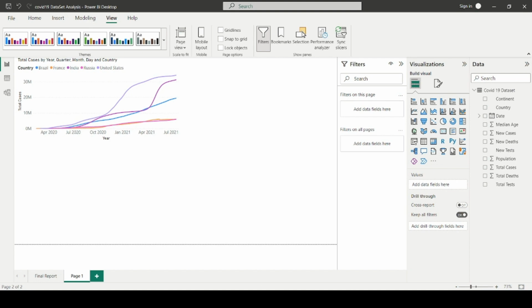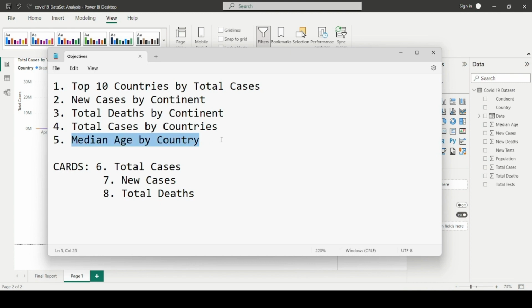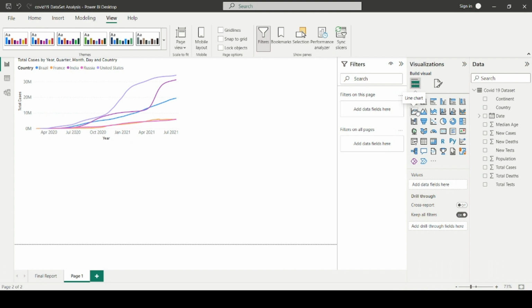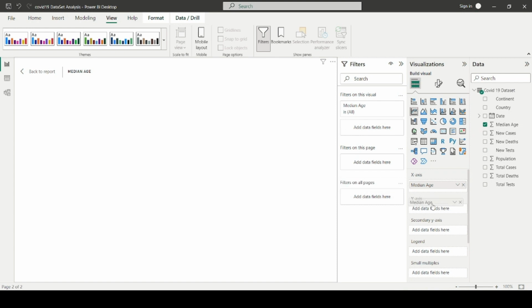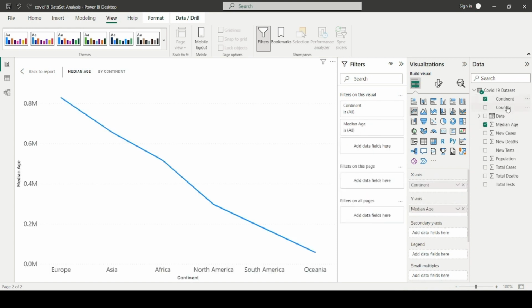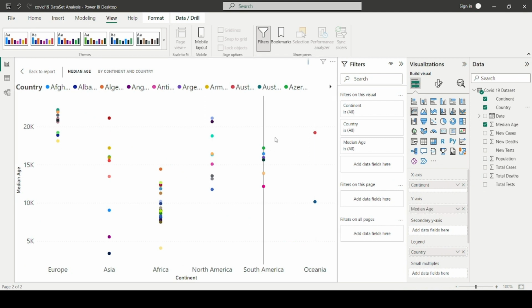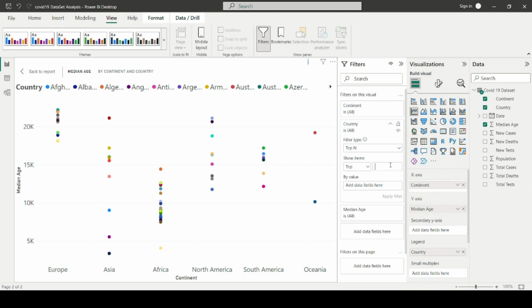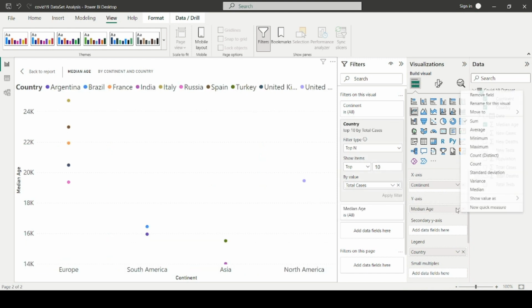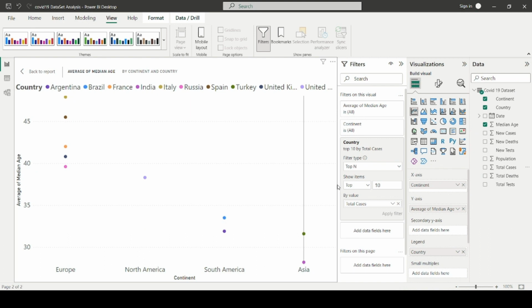Okay, so our next objective is to show median age by countries. For this I will select a line chart and go into focus mode. Now I'll select median age on the y-axis, continent on the x-axis, and country to legend. So we are going to create a complex visualization with a story behind it. I'll filter some countries. I'll select the top 10 countries by total cases and apply the filter. Here I'll select median age.